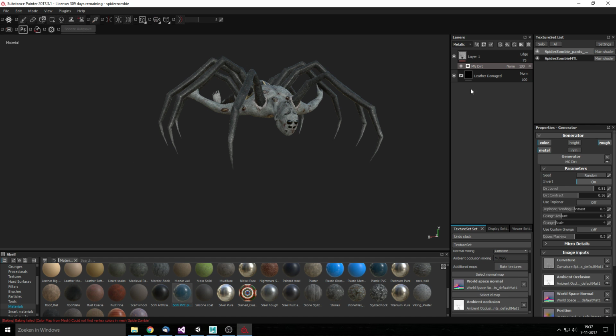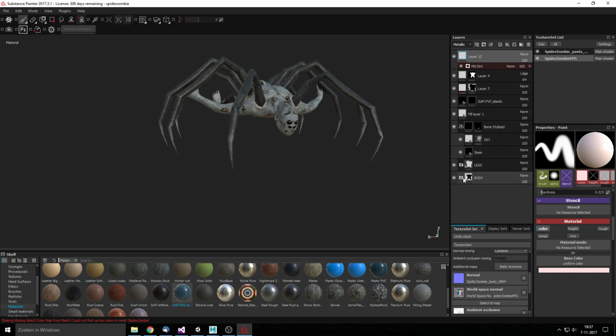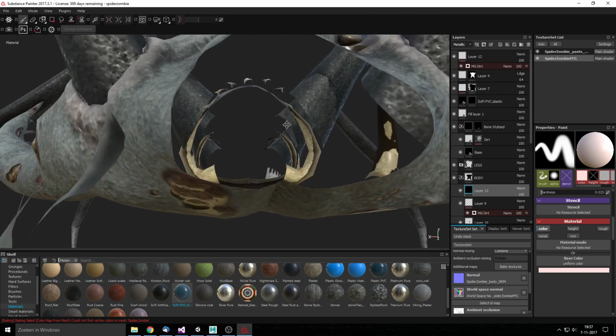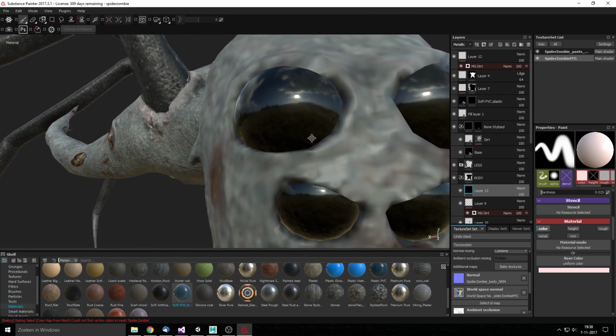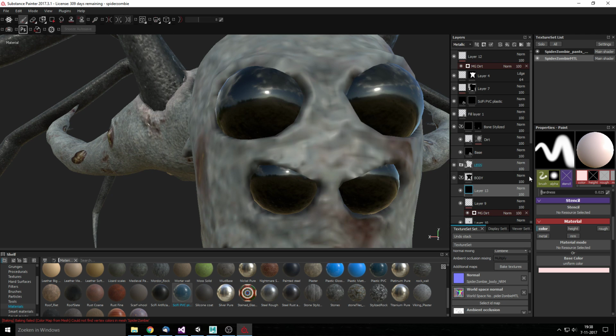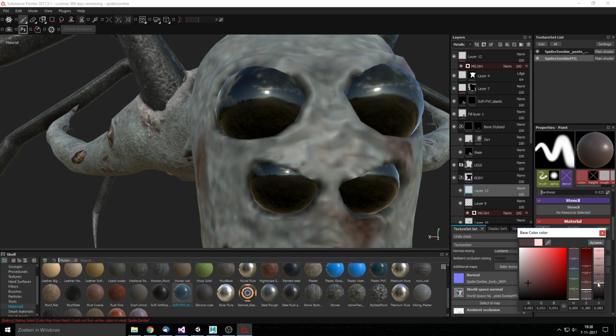Okay, let's go back to the actual body, because his eyes look pretty boring. These ones. Okay, and again, I'm going to pick a dark color.